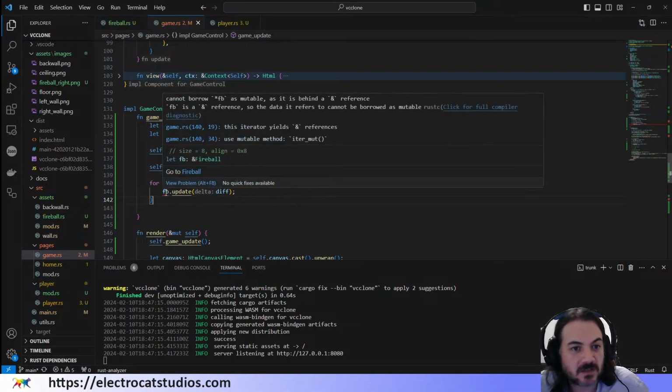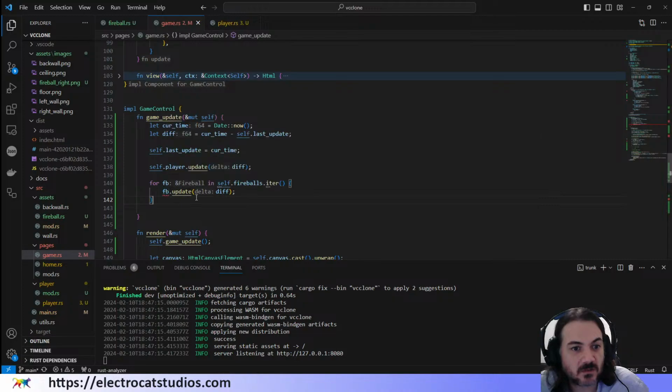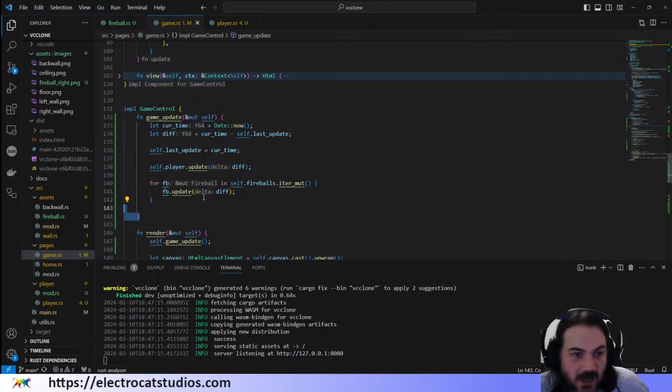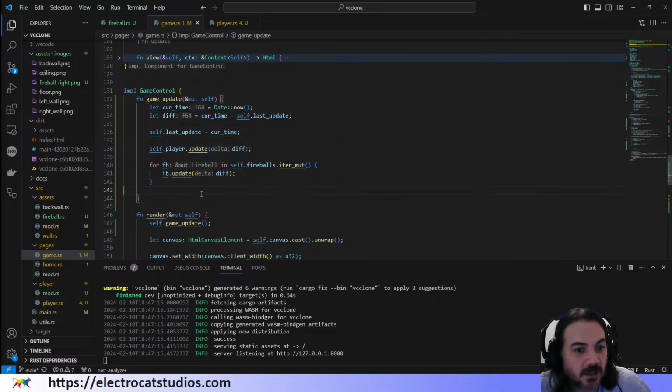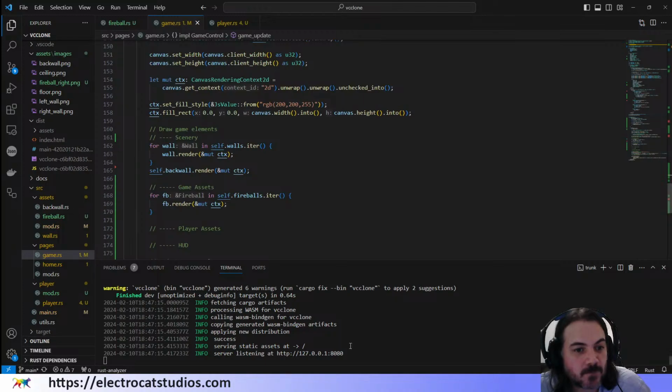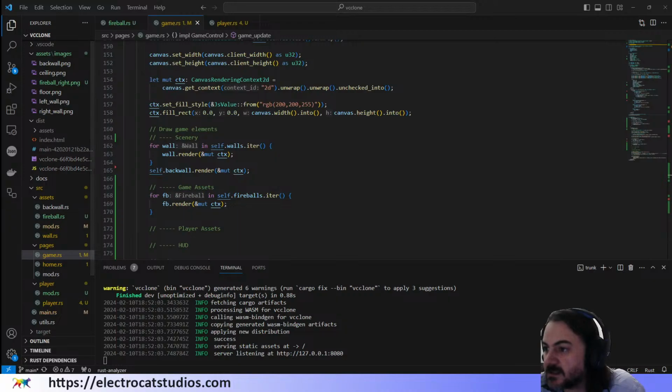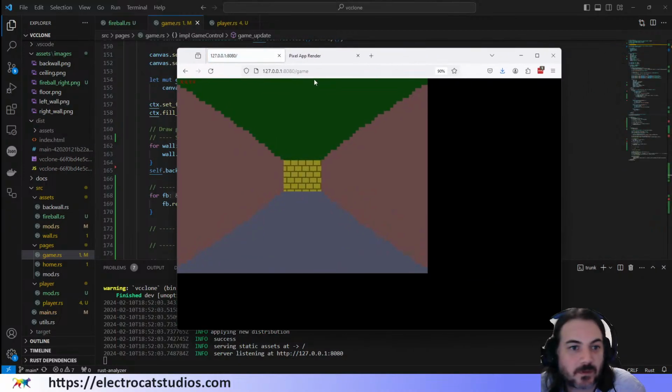Okay, it doesn't like this because we can't borrow it as mutable. So let's take that. Yeah, okay, cool. So we had to call it iter_mut instead of iter in order to be able to get an iterable going through there. That might just work. Oh, look at that. That's beautiful. I like that.